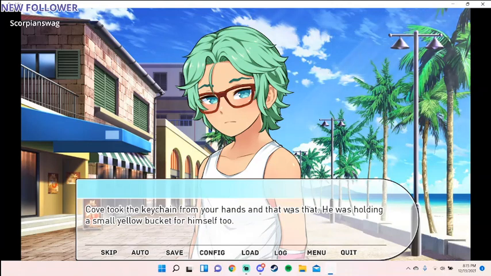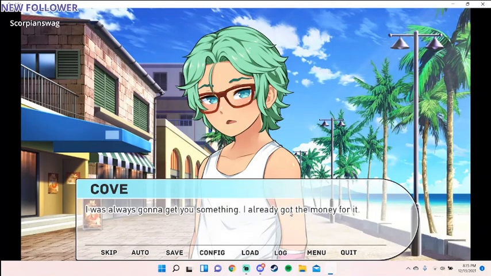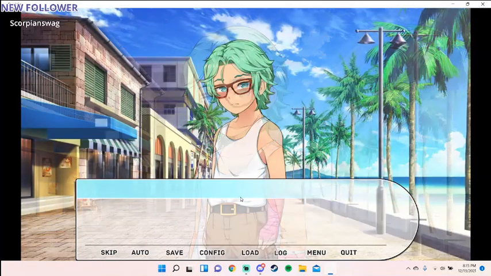He was holding a small yellow bucket for himself too. Okay, I feel bad. I was always gonna get you something. I already got the money for it. You were a little nervous, but happy with your purchase nonetheless. Yeah, it's just like, homie, don't spend your money on me. It was nice of Cove's dad to let Cove buy something for you too.